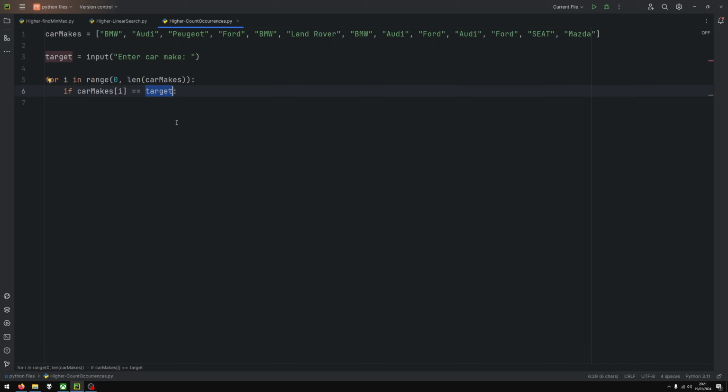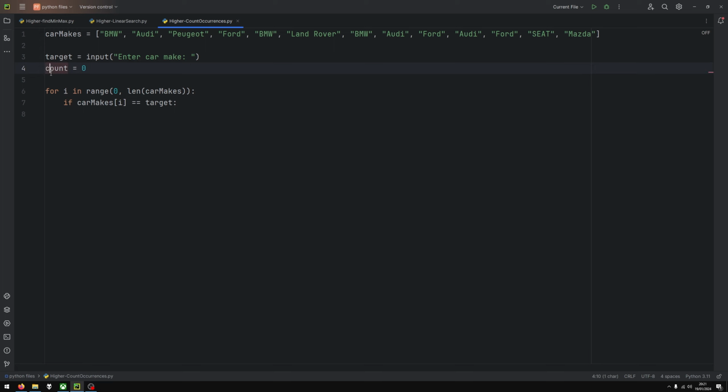If it loops around and finds no matches, then the count could be 0. If it loops around and finds one target, then the count will be 1. So we need a way to store how many it's found, and we can do that by just setting up a variable and setting that to be 0. So just call it count, or you could call it car make count, or whatever you want. Count equals 0, and then down here in the if statement, count equals count plus 1.